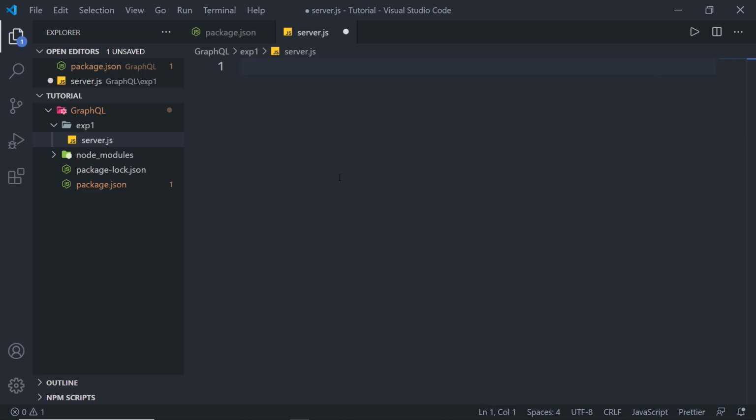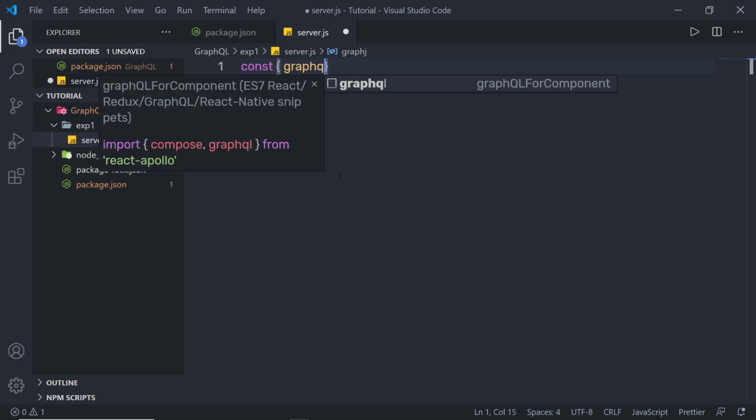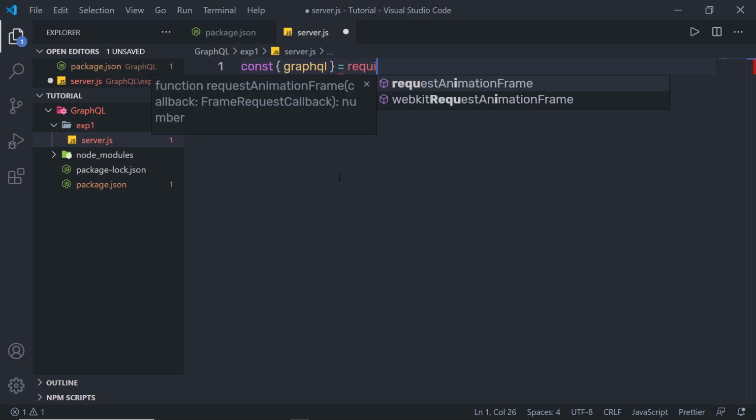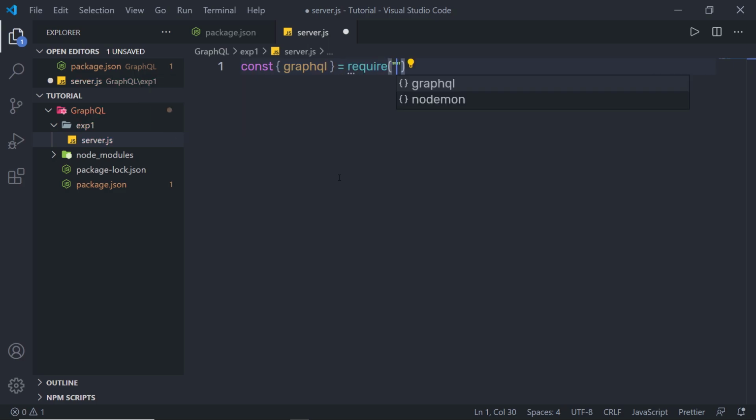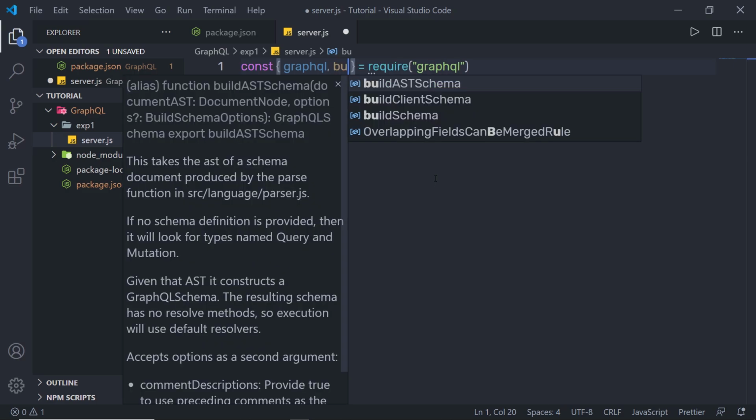What I'm going to do is first require GraphQL so I can use it in this application. So I'm going to say const graphql is equal to require, and in double quotes I'm going to require graphql. From this graphql module, I'm going to require the graphql object, as well as the buildSchema. Later I will explain what is the use of this buildSchema object, but first let me require it. Here I'm going to say buildSchema.